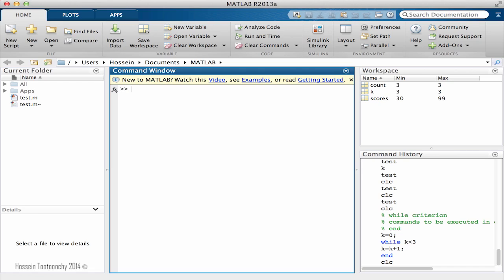Today we're going to learn another type of loop which is widely used in programming, called while loops. While loops are very similar to for loops, but the big difference is the way MATLAB decides whether to repeat the loop or not. While loops continue until some criterion is met.